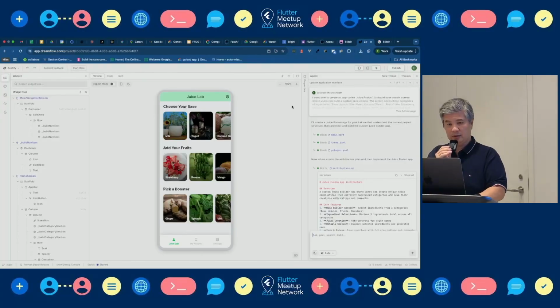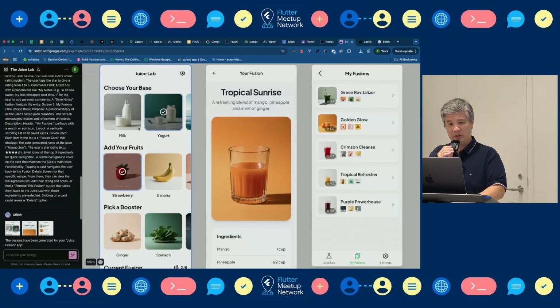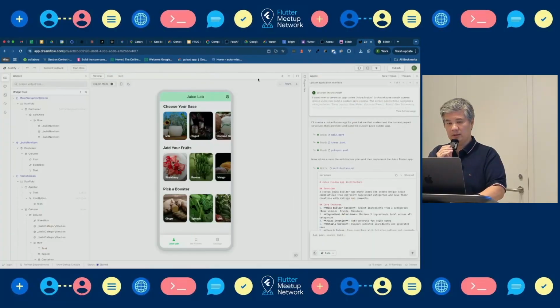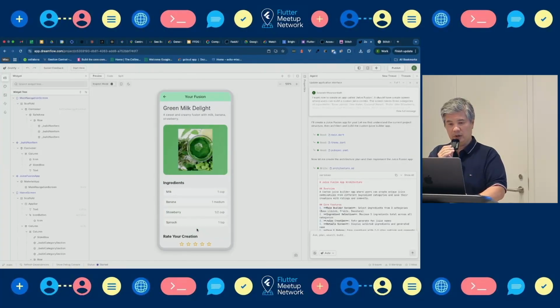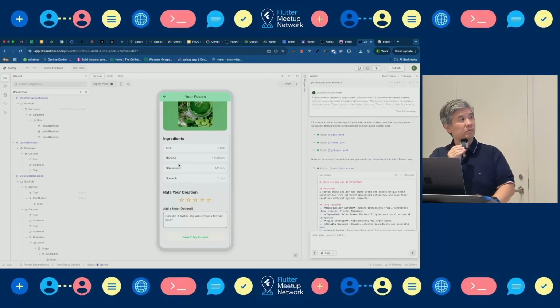So let's see what it has done. Yeah, it's pretty good. So in the design, it was just pretty close. You can still also have the check mark. Let's see. Create fusion. Yeah, it's pretty good. What do you think?